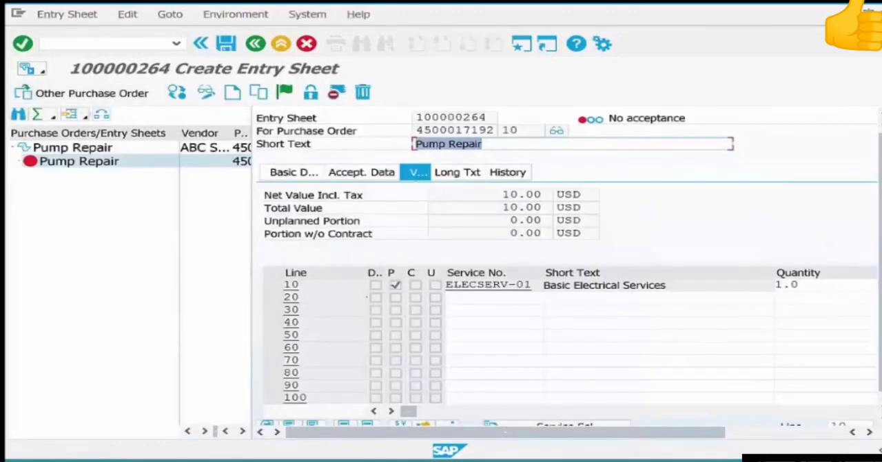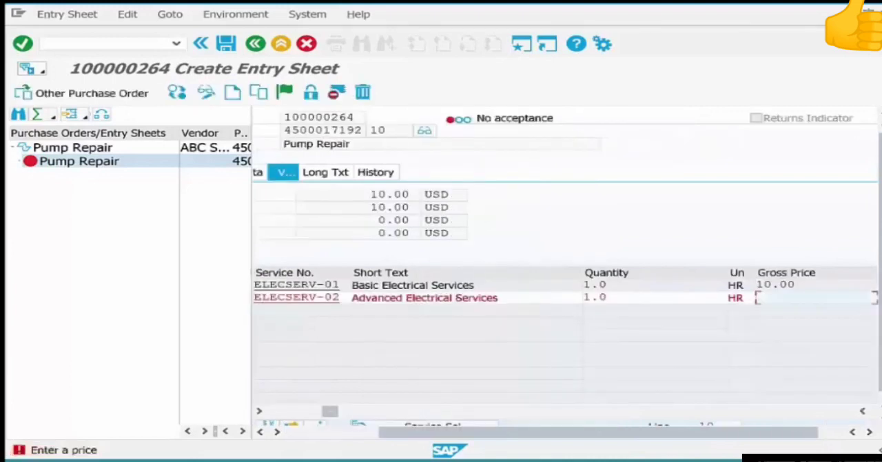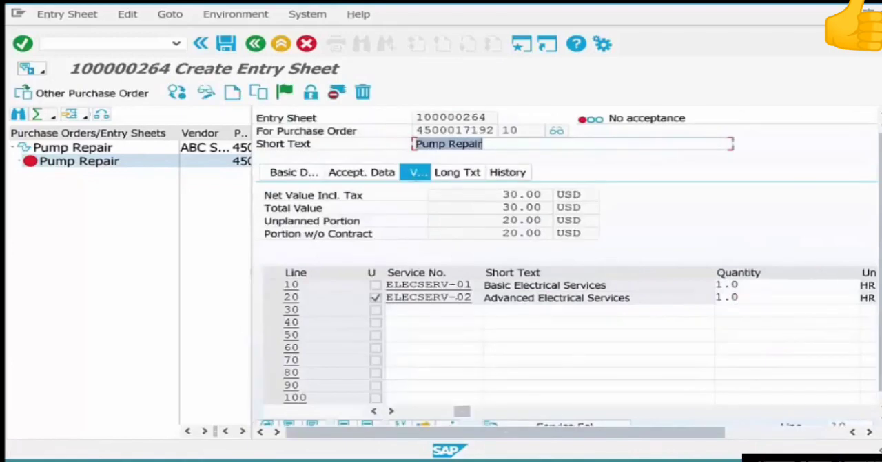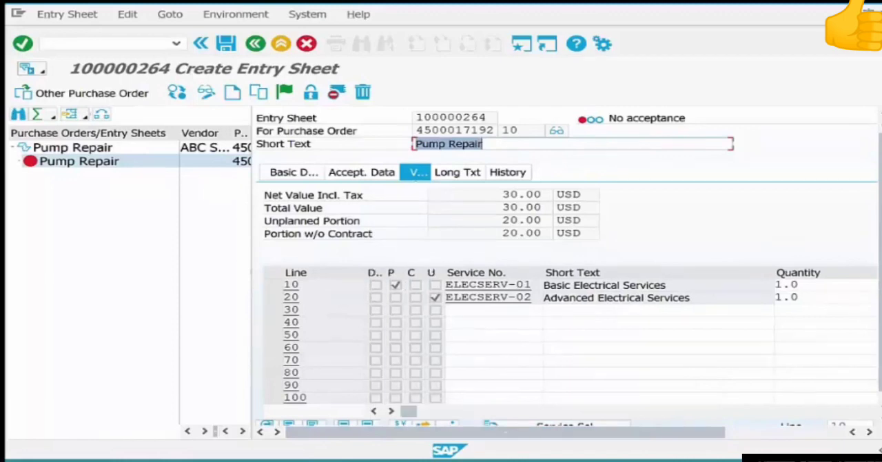Well, that's a planned service, we're happy with it. But the electrician is going to say, I need to do an advanced electric service, like an installation. Okay, sure. Go ahead, create them. And the price for that is going to be $20. Sure, no problem. See, this time SAP did not object. It said, okay, it made an entry. And as you can see, this is an unplanned service. What do I mean by unplanned?